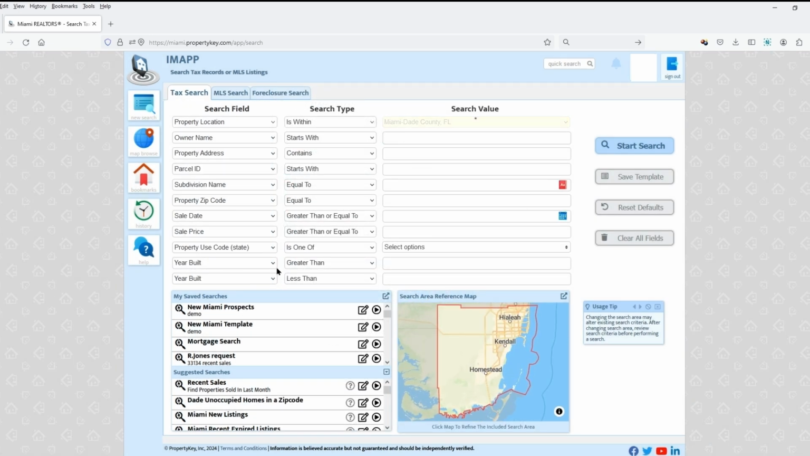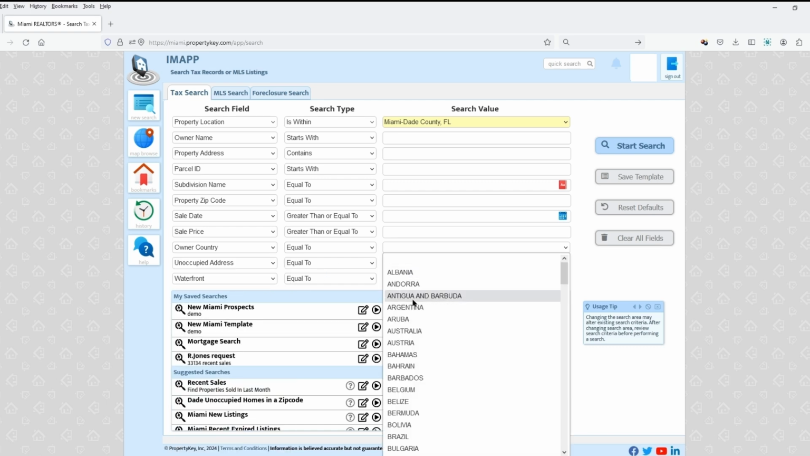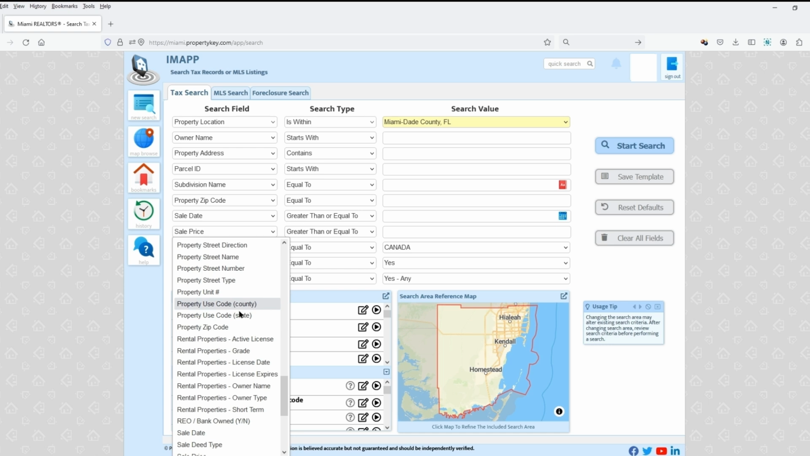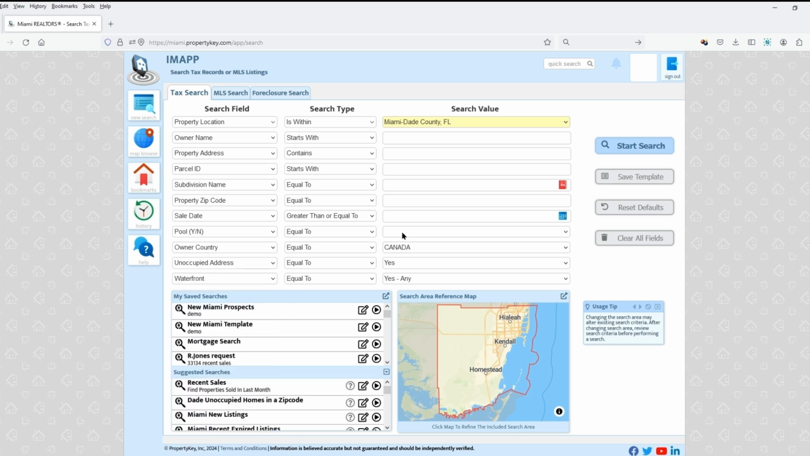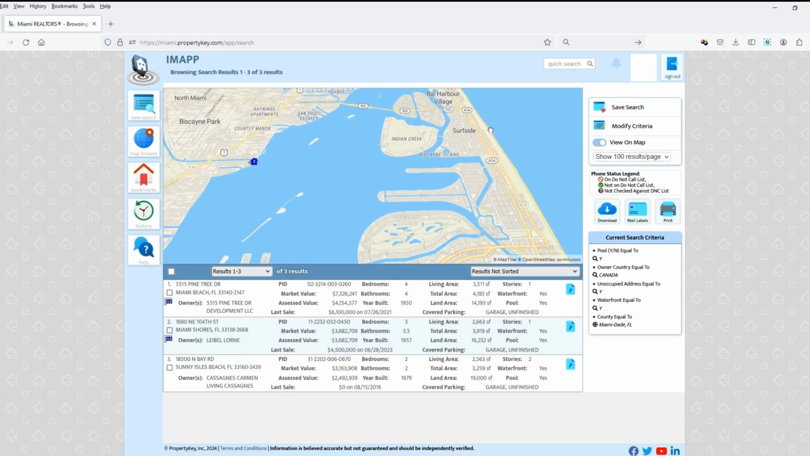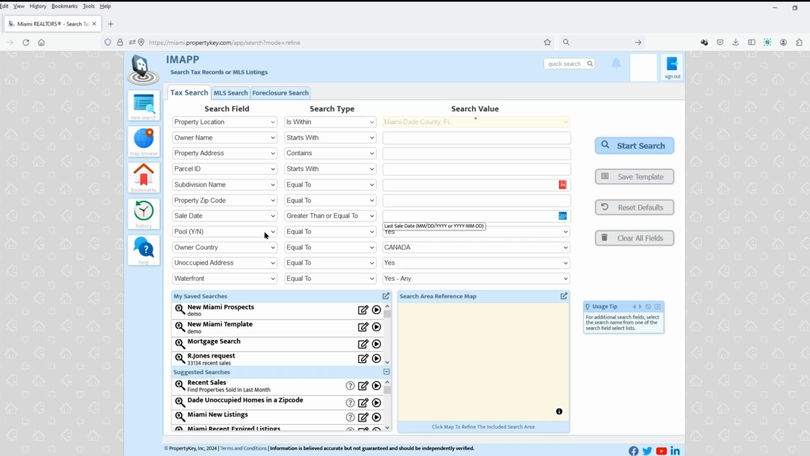Let's see a few random examples from the long list of fields. You can include properties that are on waterfront, and also properties that appear to be unoccupied. Let's search based on the country the owner lives in. Pick Canada from the list. One more custom field. Search for properties with pools. If you wanted properties that match this unusual group of criteria, hit Start Search. Instantly, there they are. 3 matches for unoccupied Canadian-owned homes with pools and waterfront.